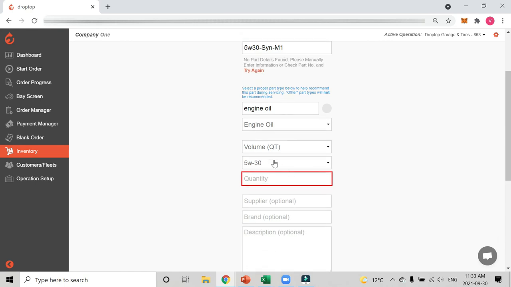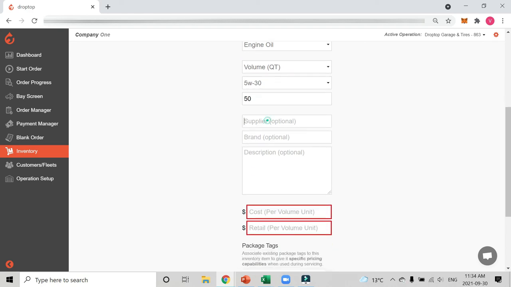This field here is what the system will use to see if the viscosity is right for the vehicle. It won't use this part. This is the important field. So make sure that this 5W30 matches what you put up here. Okay? So just always make sure this field is accurate. That's super important. Next, I'm going to add my quantity. So I'll say I got 50 quarts. You can add your supplier info and your brand. So I'll put Mobil 1.